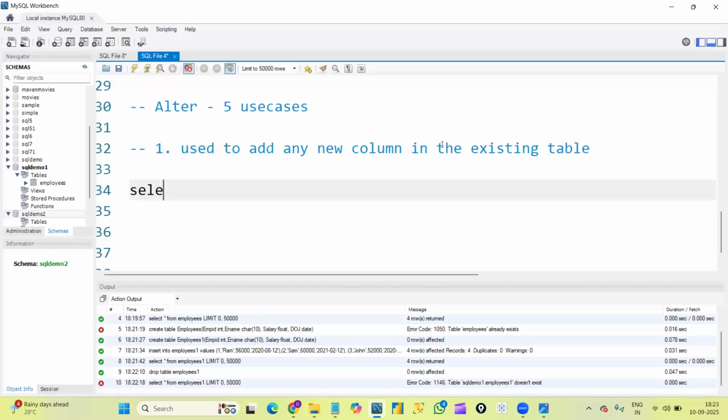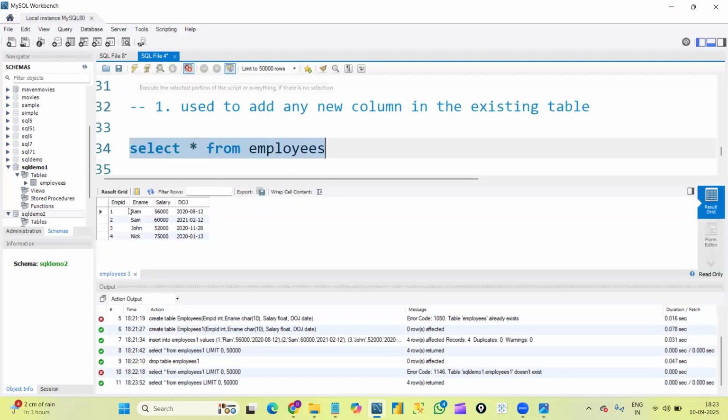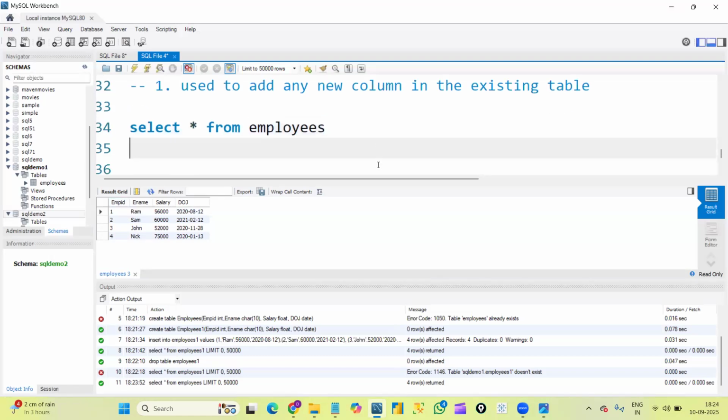Suppose select star from employees. We already created this table, but while creating, we gave 4 columns, right? Just now I realized that I wanted to add one more column into this employee's name, right? So for the already existing table, if we wanted to add a new column, we will use alter command. How we add columns actually, while creating the table itself, we define the column names, right? But after creating the table, if we wanted to add any other column, then we will use alter command.